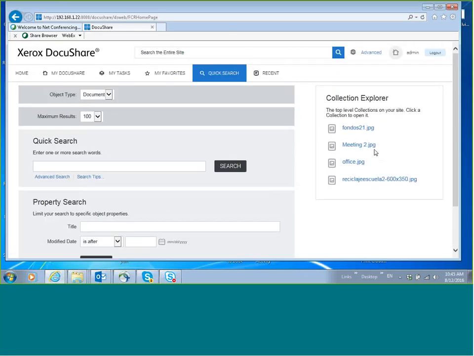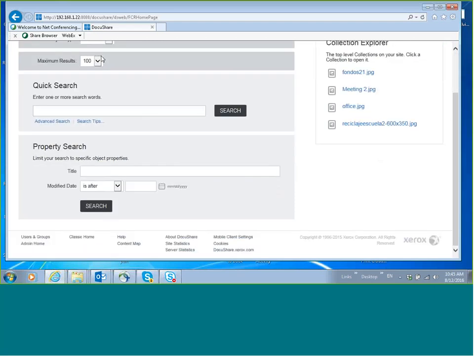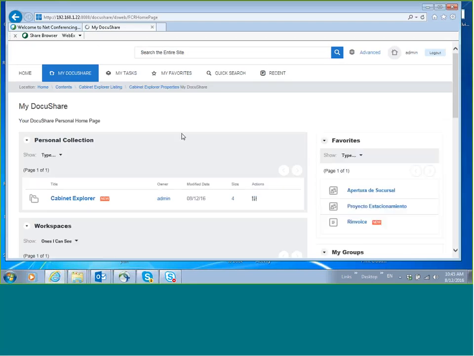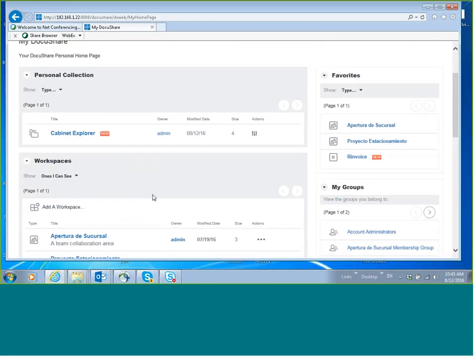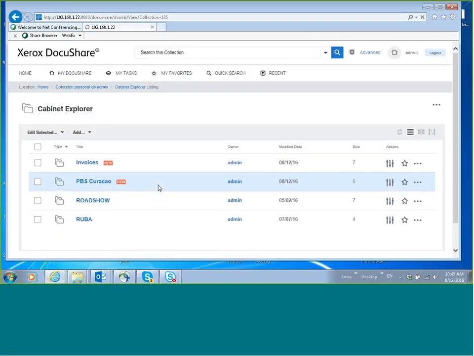Let's go back to My DocuShare. Right there. And go to Cabinet Explorer. That's 135. Is that 135? So I just got it wrong. So let's go to 130. Change that to 135. Go ahead and open that first, if you don't mind. Open that. All right. So those are definitely folders in there.